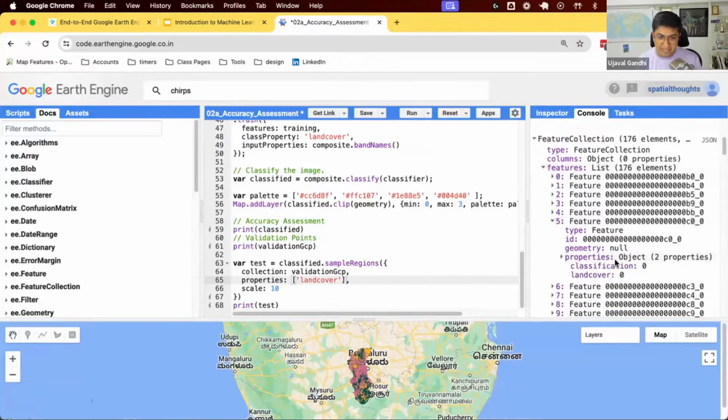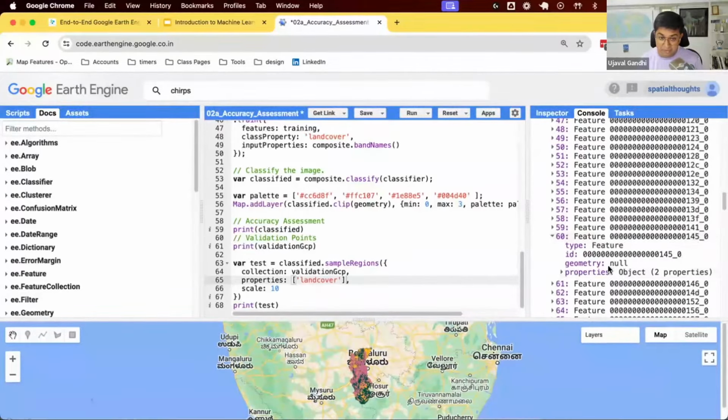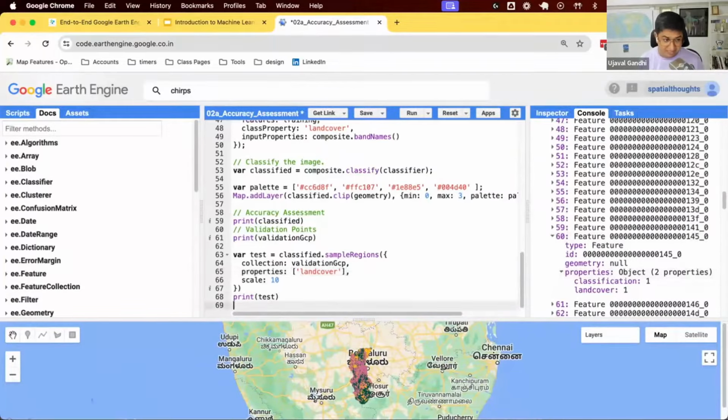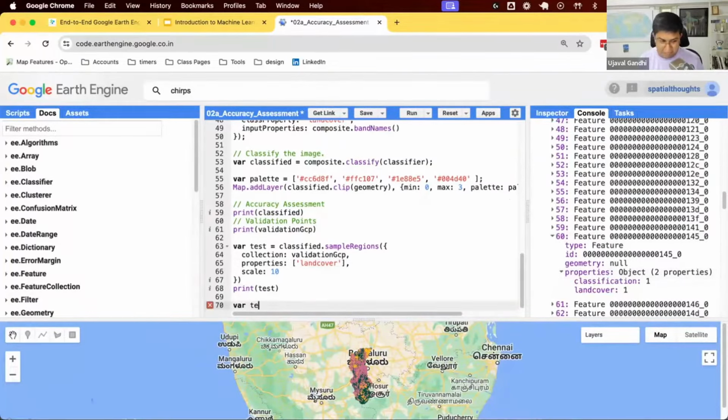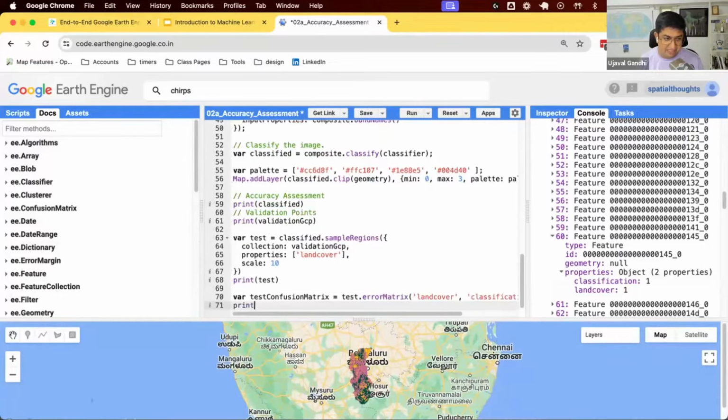And if I look at my output, now I have two properties. Land cover is what I had labeled. Classification is the sample from the classified image, which is the model's prediction. And I have those two values at every feature, and now I can generate a confusion matrix. So let's just generate our confusion matrix. There is a function called error matrix, which takes the two properties and generates the confusion between those two. So we say, give me the confusion between land cover property and classification. These are the two properties I have available in my feature collection, and you can print that.